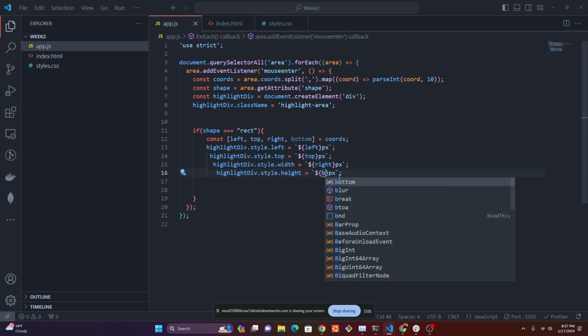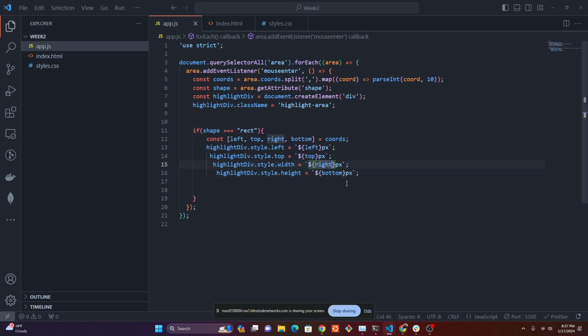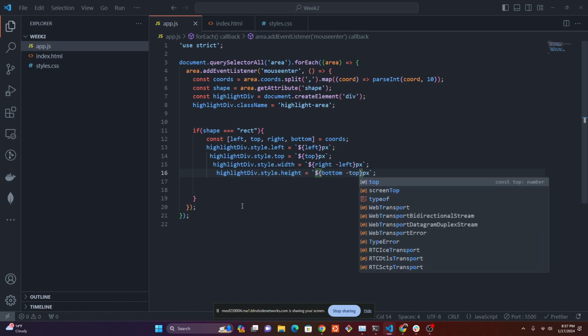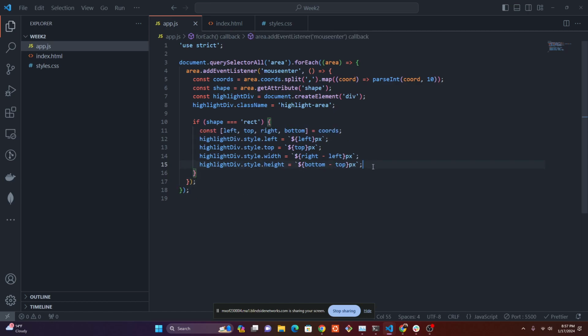We actually need to subtract those. Right minus left, and bottom minus top. So this will create the outline around the rectangle. Now I'll do the circle. It'll be the exact same process.